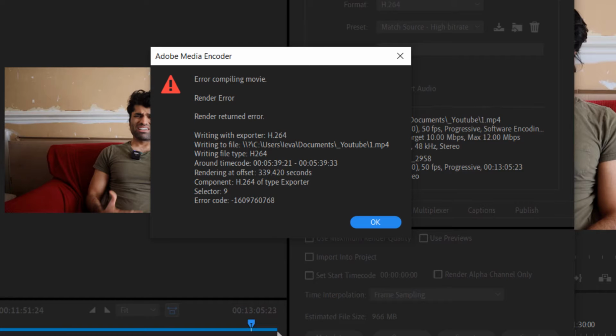I got another error on Premiere Pro, and in this video I want to show you what I have to do to be able to fix this problem. As you can see, when I try to render and export this project, I get this error, says render error, error compiling movie, render return, but you have to pay attention to the time. It says around time code.